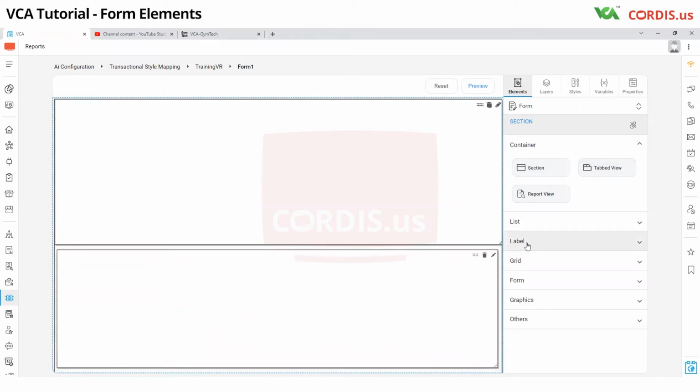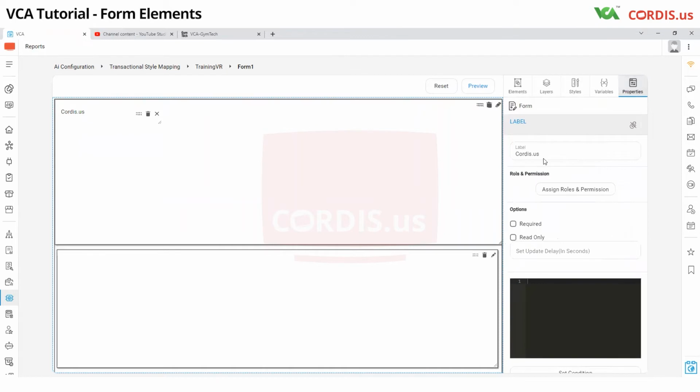To these sections, you can add labels. Here, right now, we are going to add a label that just says main section, but eventually this is where you will write the purpose of your form.